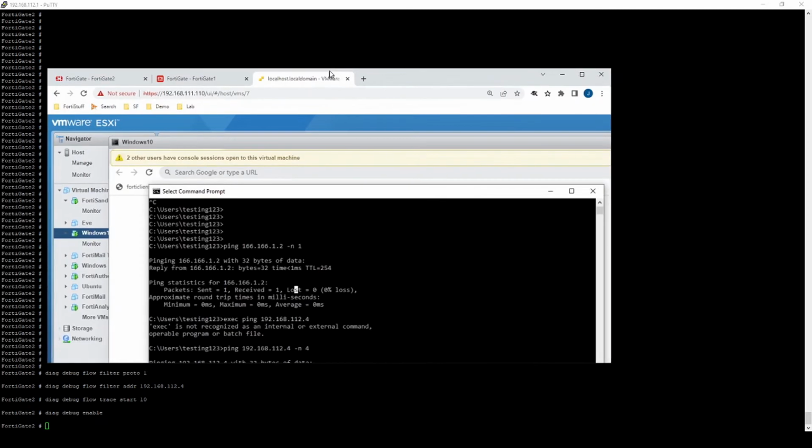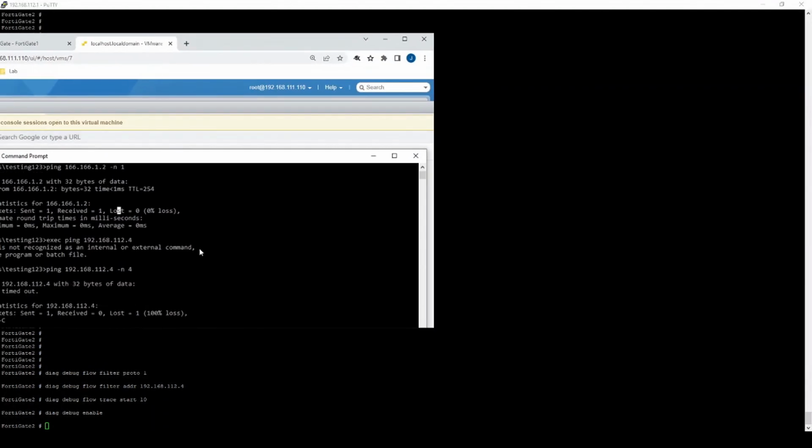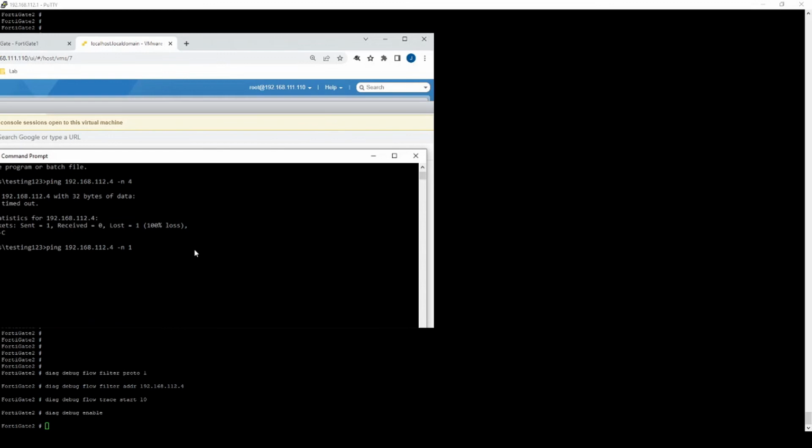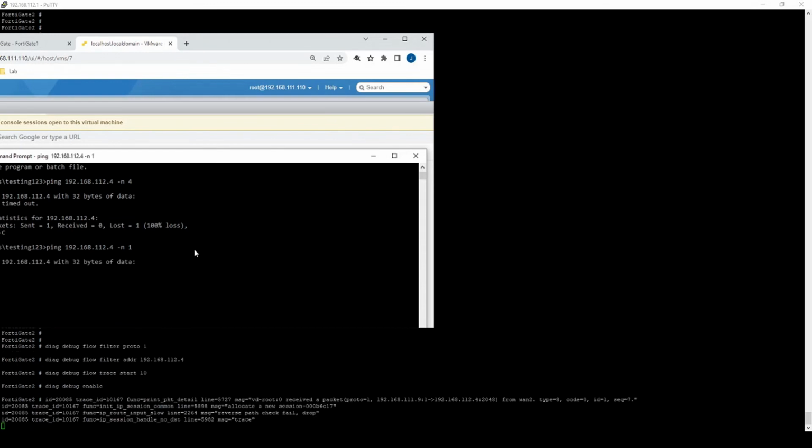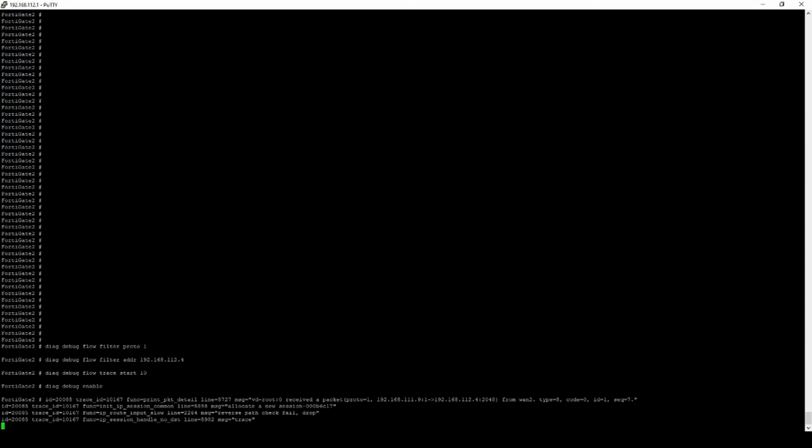What I'll do then is go onto the machine that can't access 112.4. Let's run that ping. Okay, there we go. We can stop the ping. Pretty quickly we can see what the issue is here. In this particular case, what the firewall is telling us is that there is a reverse path check fail.